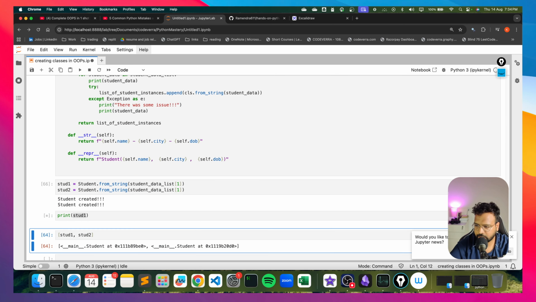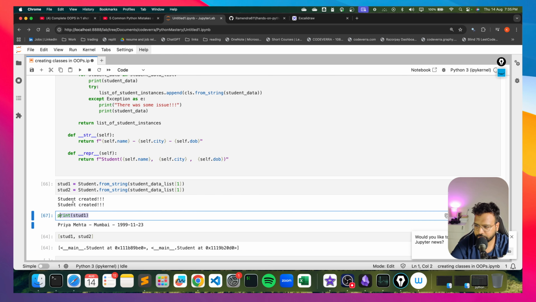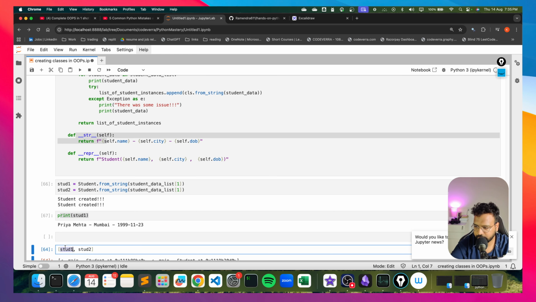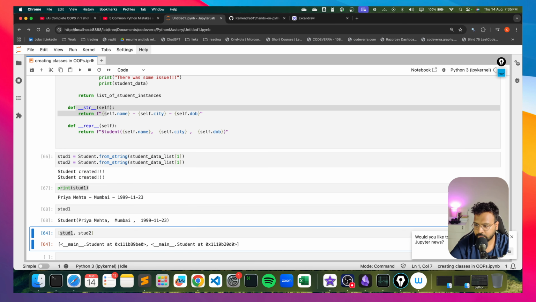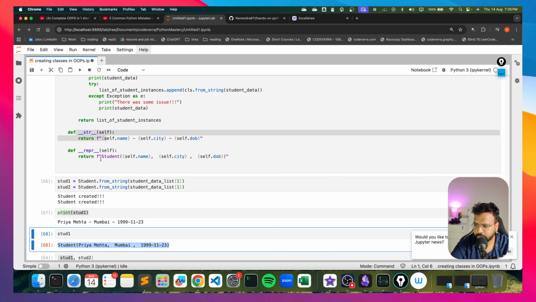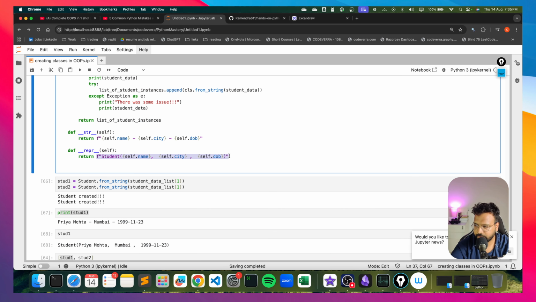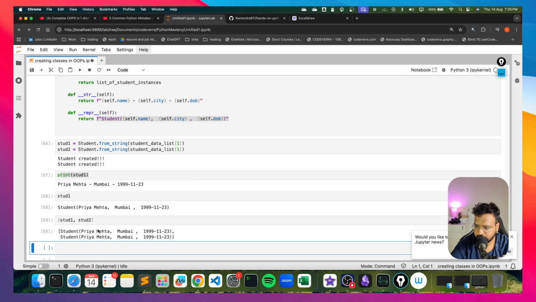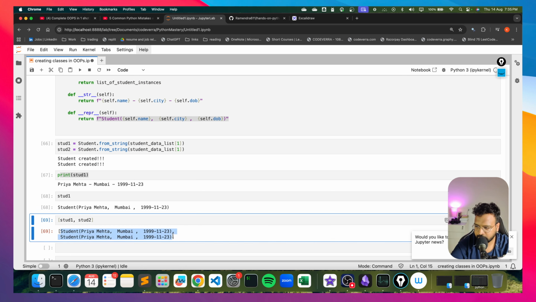If I now again come and print it, it goes for the string method, whatever I've defined. But if I just write stud1, I'm getting this representation now. This is what I defined here. And if I now create a list, I'm getting it like this. So it is much better to see what is happening here.